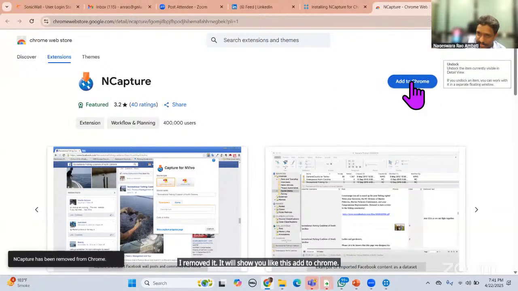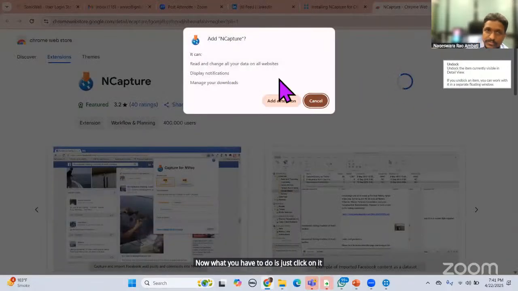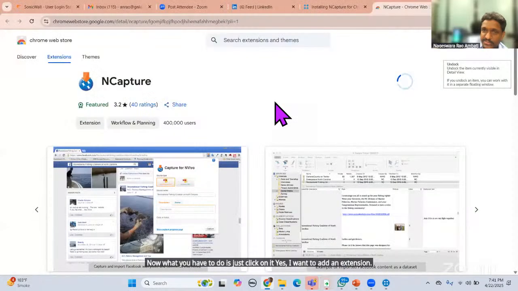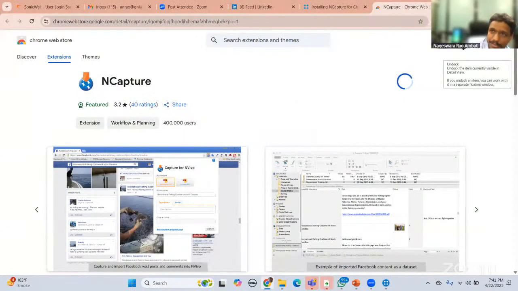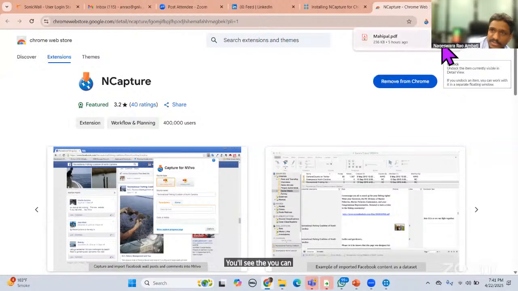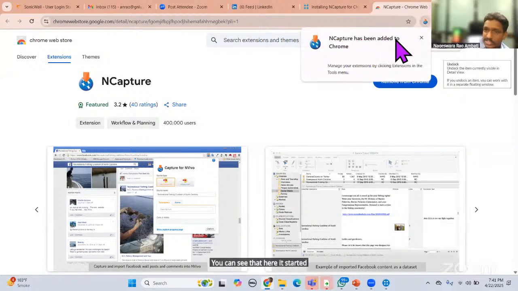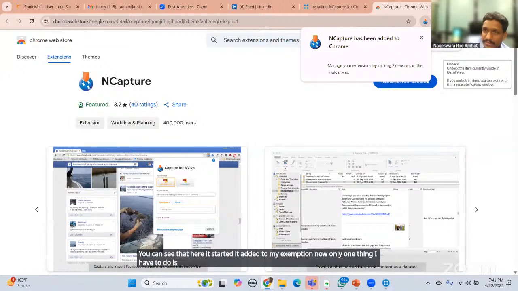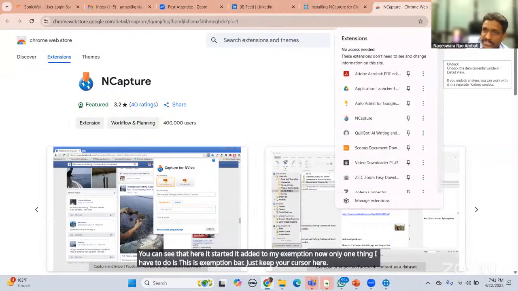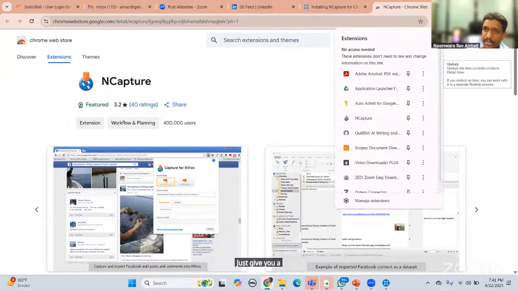Now what you have to do is just click on it. Yes, I want to add an extension. Just select add extension. You can see that it started and added to my extensions. Now only one thing I have to do: this is the extension bar. Just keep your cursor here, and you can see that NCapture is here.